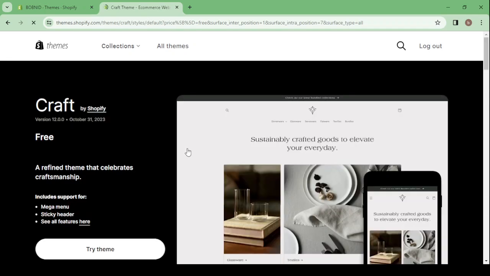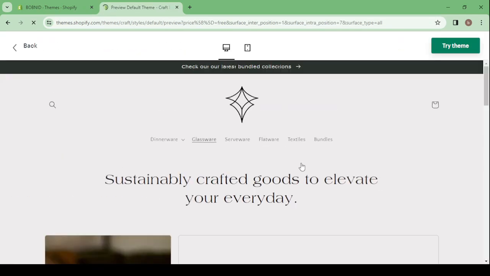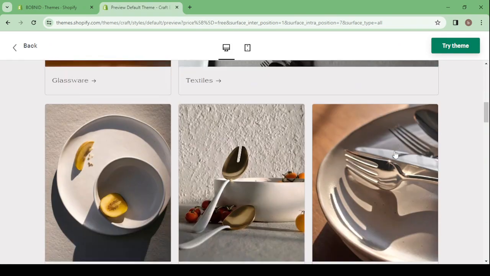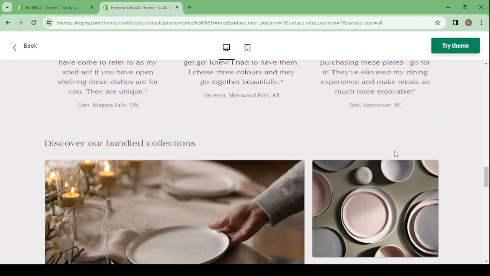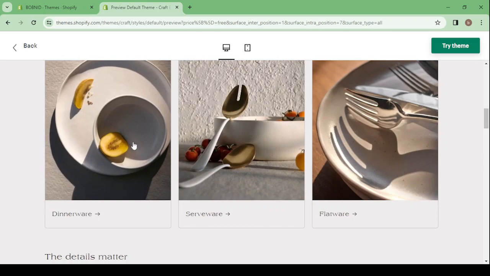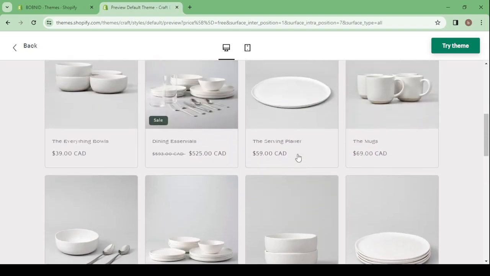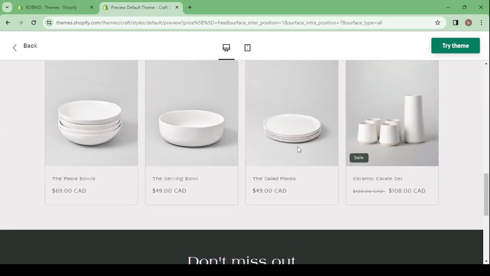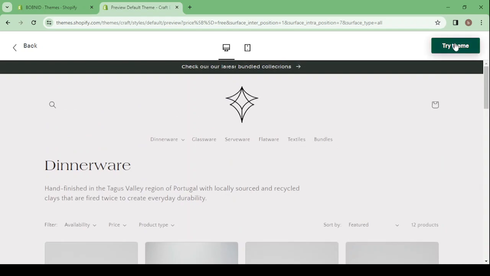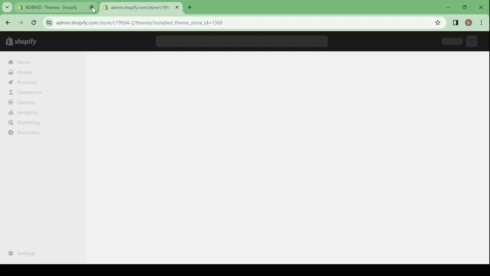So here just click on the theme, then scroll down and click on view demo store to check the theme first before installing it. So this is how the theme is looking, and these are the collections or the categories. Let's click on this category, for example. This is how the products are looking. I think I'm going to use this theme. So here click on try theme, then you will proceed to installing it. As you can see, it's been installed right now. You can just close the first window, you will not need it anymore.